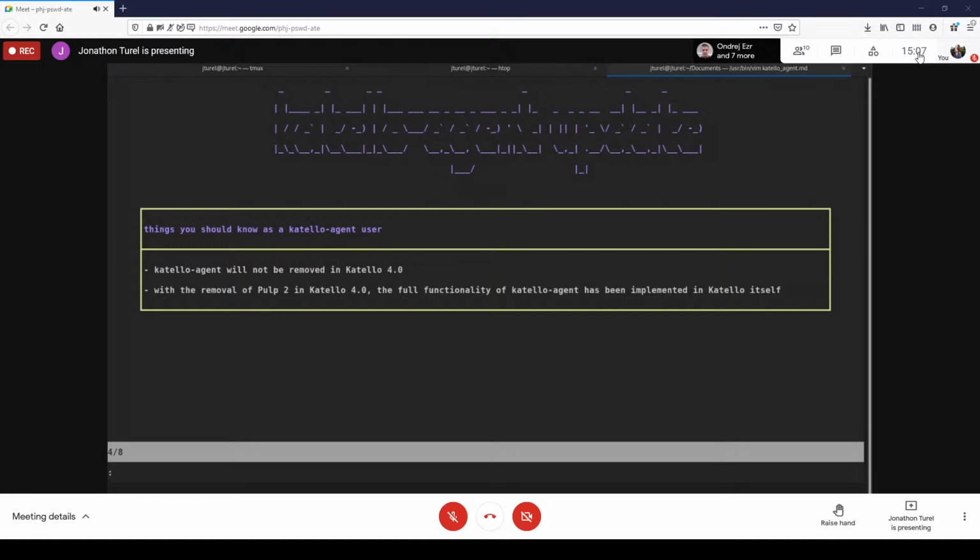You may be aware that the katello-agent functionality hinges around Pulp 2, and Pulp 2 is going away in Katello 4.0. So how is katello-agent going to work? Well, we've re-implemented all of the functionality that Pulp 2 was doing in Katello itself. So in Katello 4.0, things are going to work seamlessly, but without Pulp 2 in the picture. So we have no middleman there. That's really nice.